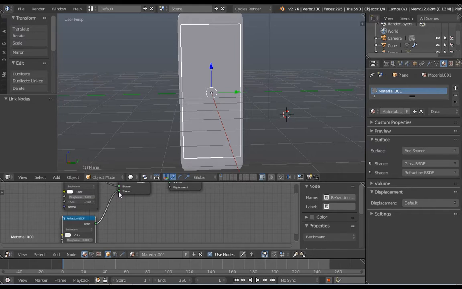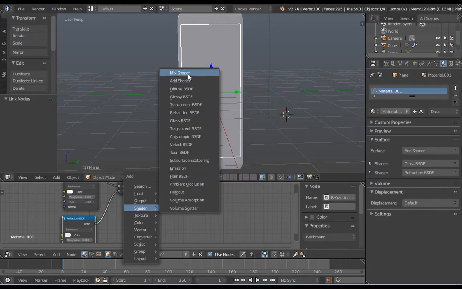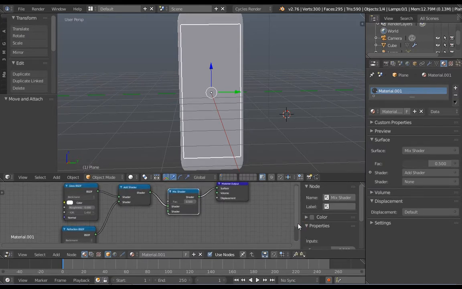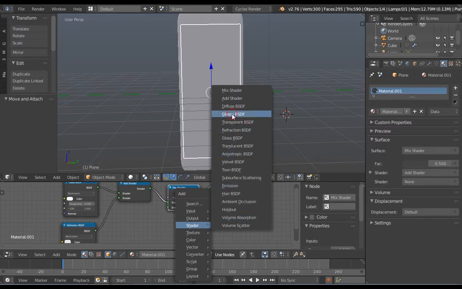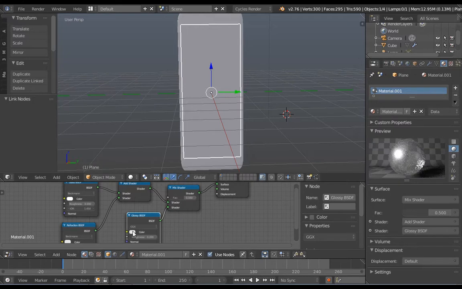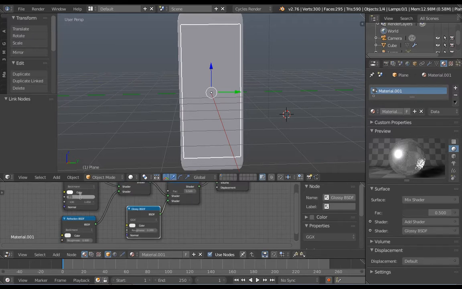After that, you don't need to change the color. Leave the color for now. Now add a mix shader and put it in between your material output and the add shader. After that, add the glossy shader and link it to your mix shader. Make sure it's linked. Look at the preview. It looks kind of good, but we change the roughness to about 0.2. Yeah, the roughness here is good.